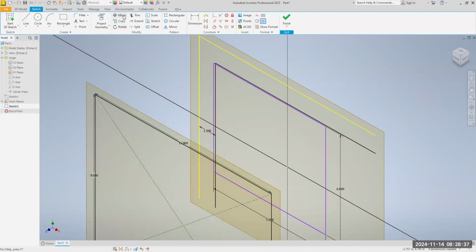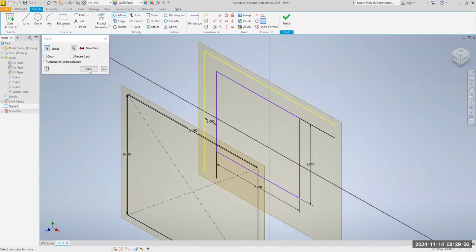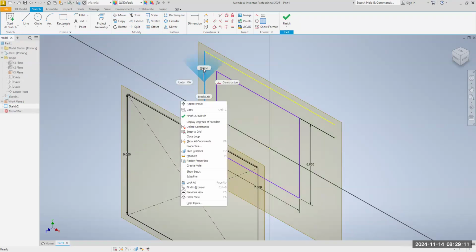We need to go to select move, and I want you to select this purple line, this purple line, this purple line, this purple line. Then come over here and select this arrow, and then come back, and we're going to click on that intersection, and we're going to move that rectangle right to that line, the intersection that we offset. Click right there. All right, say done.